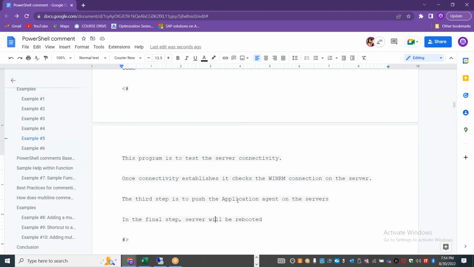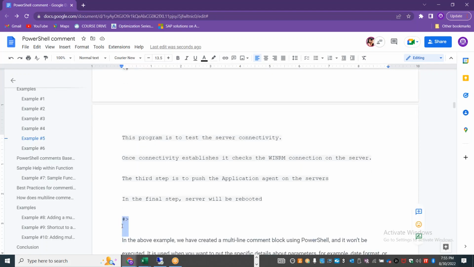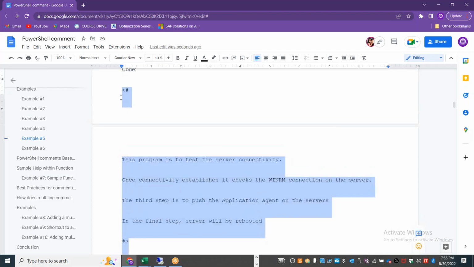Okay, so the multi-line comment starts with the less than symbol followed by hash, and then it completes with hash and then the greater than symbol. Okay, if you are writing an entire code to do some activity, for example, in this example, we are trying to test the server connectivity using the Windows Remote Management, WinRM. So this entire block will be commented out. Okay, so the multi-line comment, they call it a block comment. You can type a lot of things here, and even the help system for your function or your code can be written using the multi-line comment.